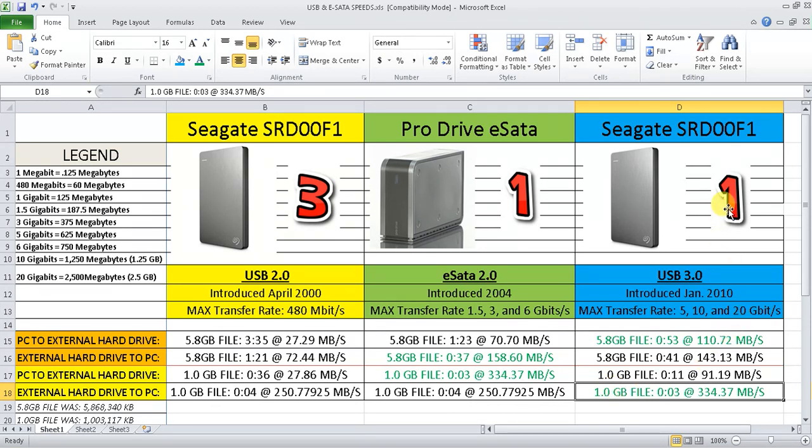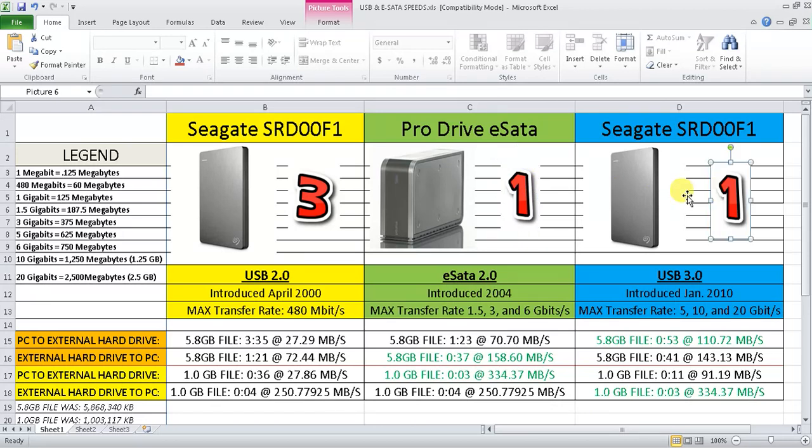Overall, I still think that USB 3.0 is the way to go. It was just so close, I couldn't give them an appropriate rating. But if I was to, I would give USB 3.0 and up, you know, the Seagate, a 10 out of 10, and then I would give eSATA, at the moment, a 9 out of 10.